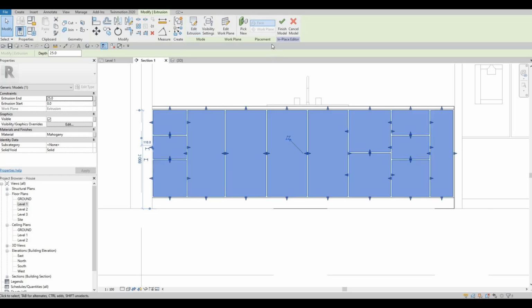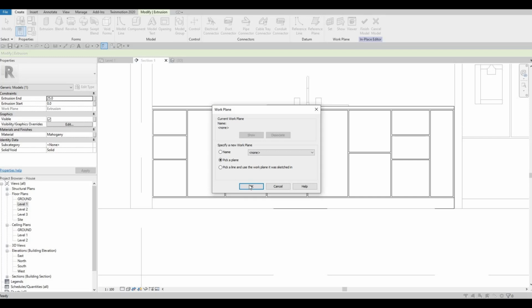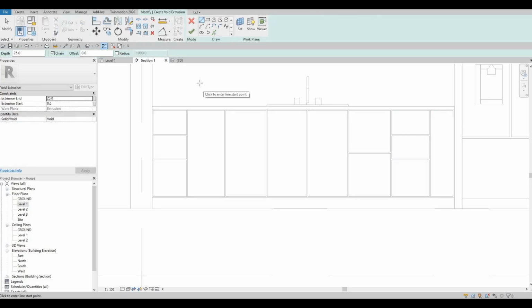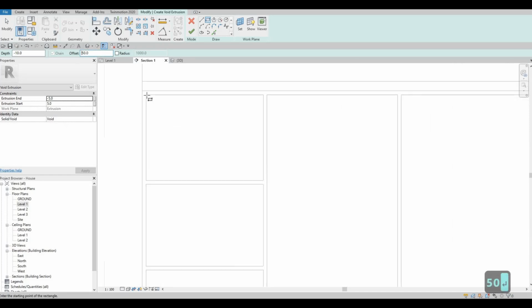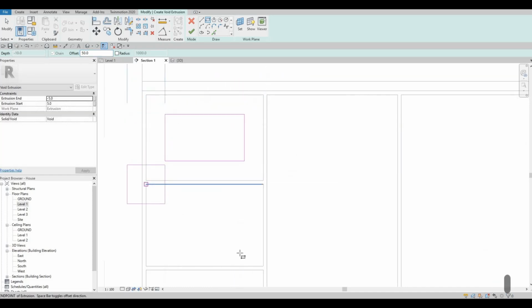Now, don't click on finish again. We could straight away create the void now. So void extrusion, it will ask you to pick a plane, and then we're gonna choose this plane, similar to what we did at the top. And then here, same offset, -5, and then 5. And then here, we're going to click on rectangle and then offset 50. And then similar to that, corner to corner, spacebar, so that it will go from the inside.